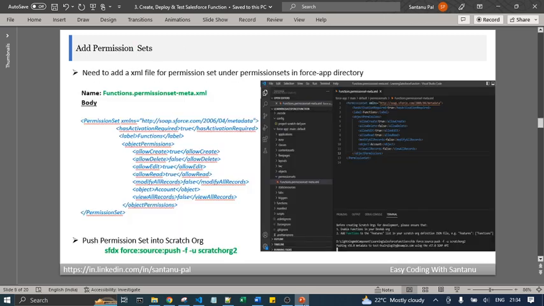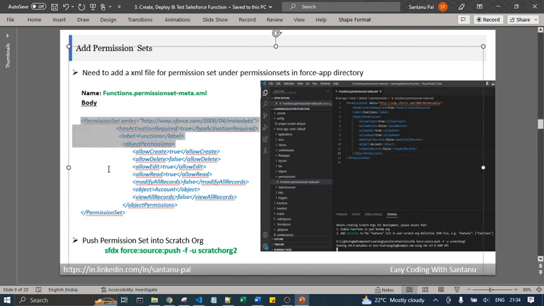Now, as I have told you earlier in the last session, to run the functions we need to enable the permission sets. So how will we create the permission set programmatically? We need to write an XML file here.